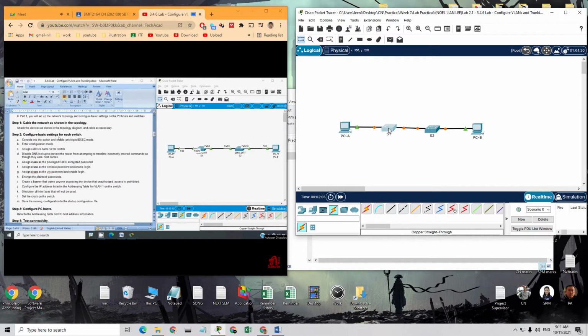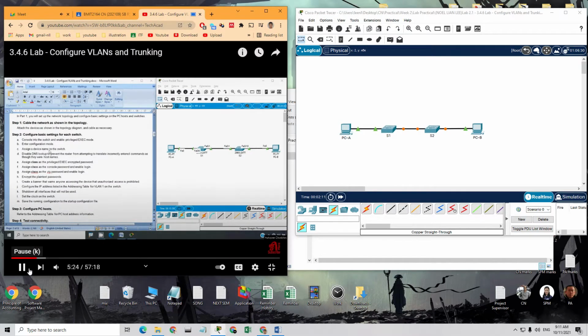In Step 2, configure basic settings for each switch. Console into the switch and enable privileged EXEC mode, then enter configuration mode and assign a device.